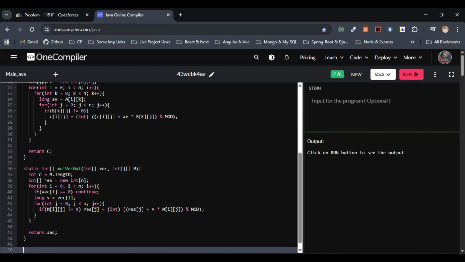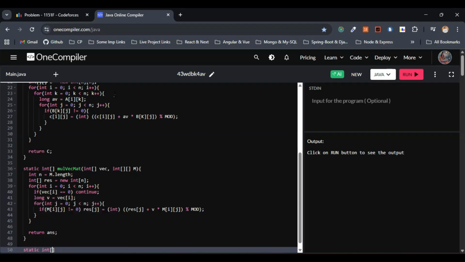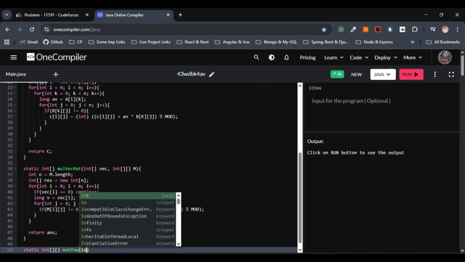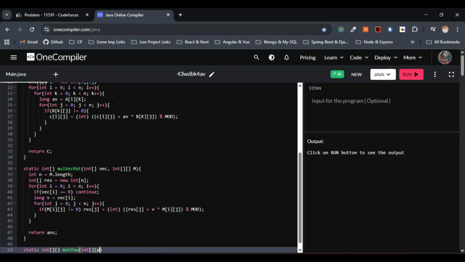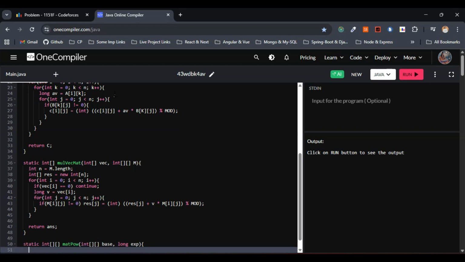Now we'll be going with matrix power, the fast exponentiation of matrix base to the power exponent. Base is nothing but n into n here. So let's go with one more helper method here, matrix power. So this one will be static int mat power. Let's go with the parameters here. First one will be int base, and also long exponent, right? So this is fine.